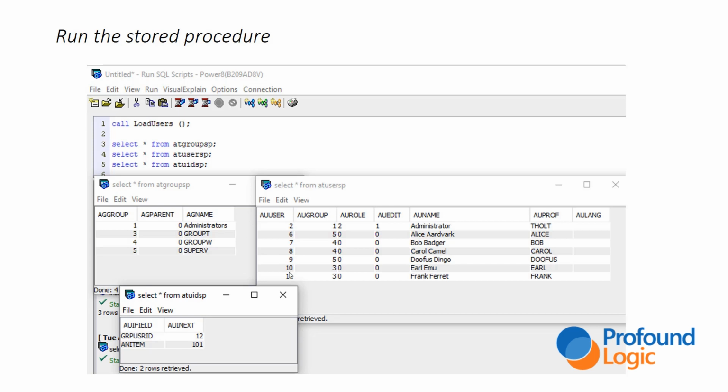The ATUIDSP file shows that the next user or group added will have an ID of 12. Notice that the AG group field for users contains the ID of the group to which they belong. That wasn't so hard, was it?